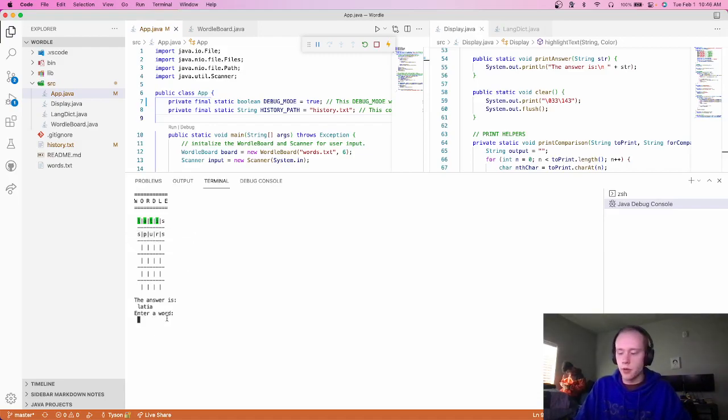No letters are highlighted. But if I type in plots, L and T highlight yellow because they are the correct letter. They are in the answer here and here, but they're not in the right spots. So if I type in the right answer, we can see I get it right.